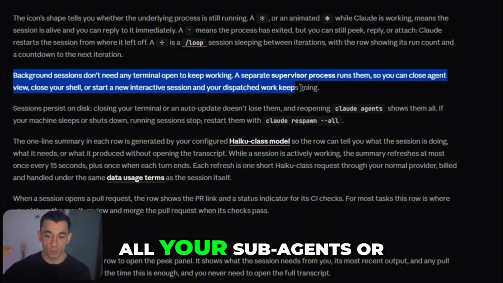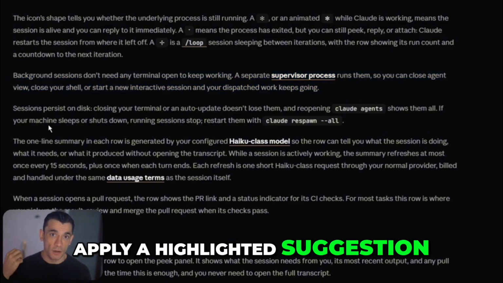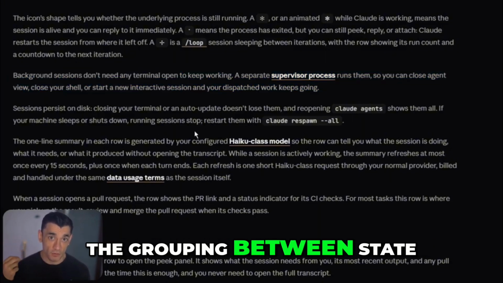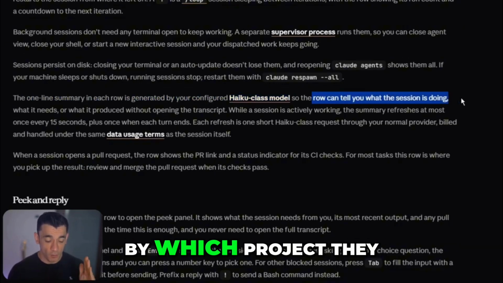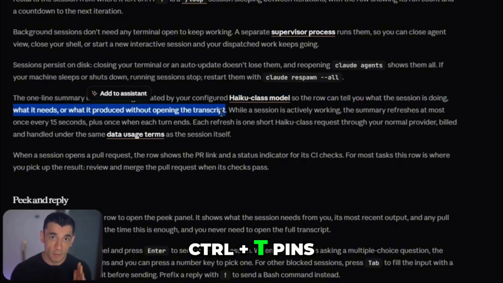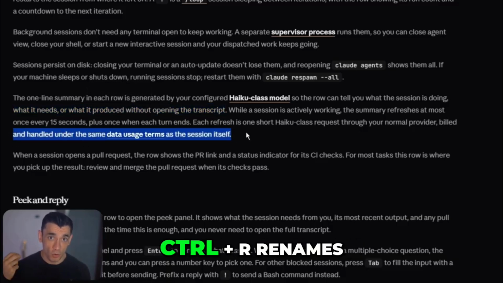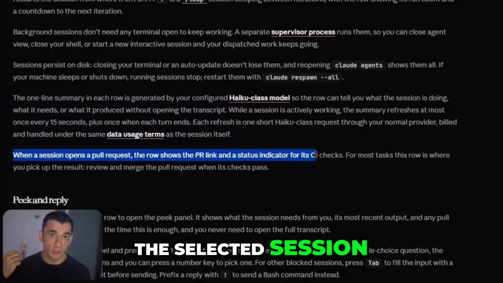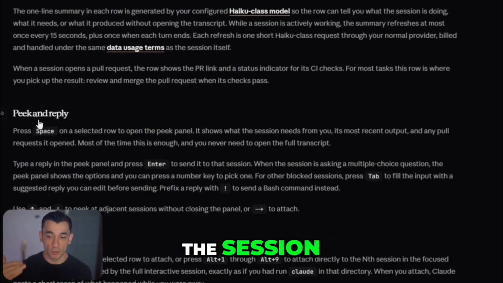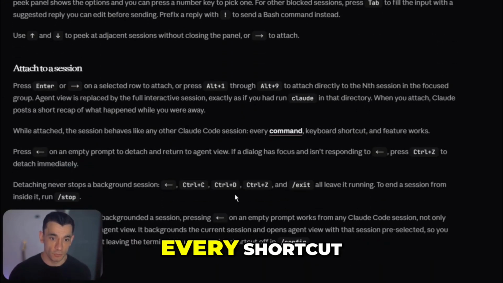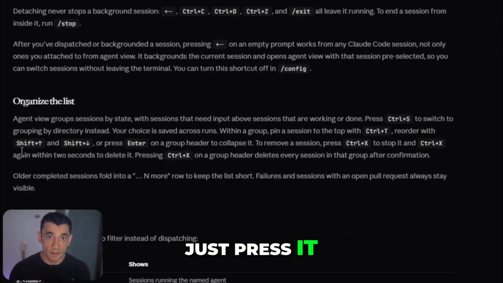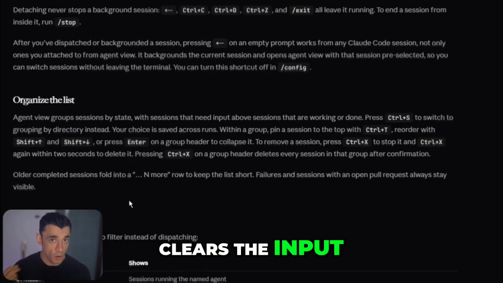Tab lets you browse all your subagents or apply a highlighted suggestion. Control+S switches the grouping between state and directory. So you can either see sessions grouped by what they're doing or by which project they belong to. Control+T pins or unpins a session at the top. Control+R renames the selected session. Control+X stops the session. Press it again within 2 seconds to delete the session entirely. Question mark shows you every shortcut. So if you ever forget, just press it. Escape closes the peek panel, clears the input, or exits Agent View.